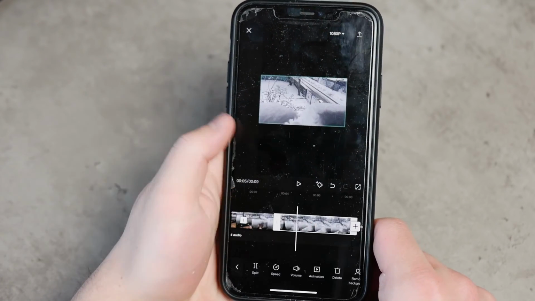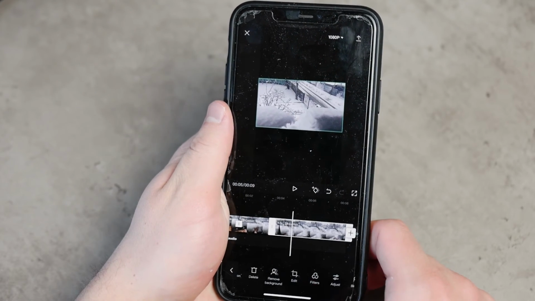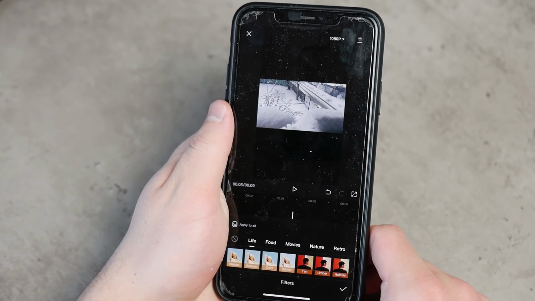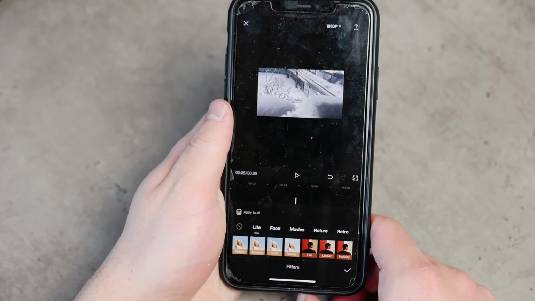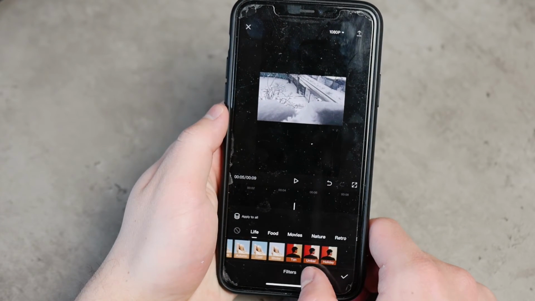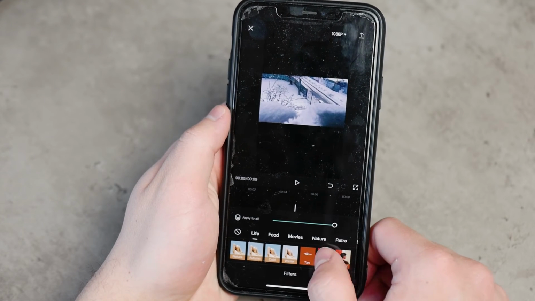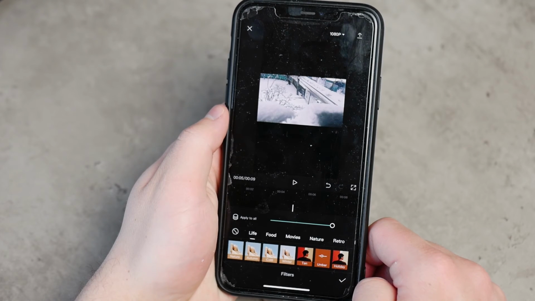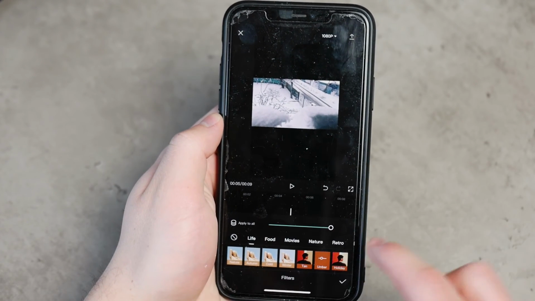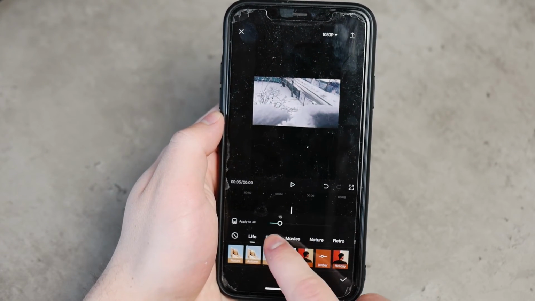Then you have the filter section. So this is just like a preset you slap on it. It doesn't give you a lot of control on how exactly this filter applies or what it does to the footage. It just does it and you can apply it or not. You can choose and edit the strength of that filter, but this is pretty much it.